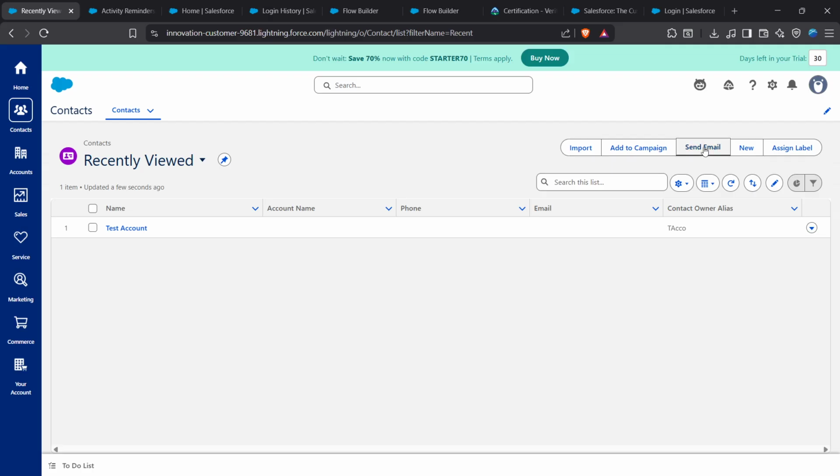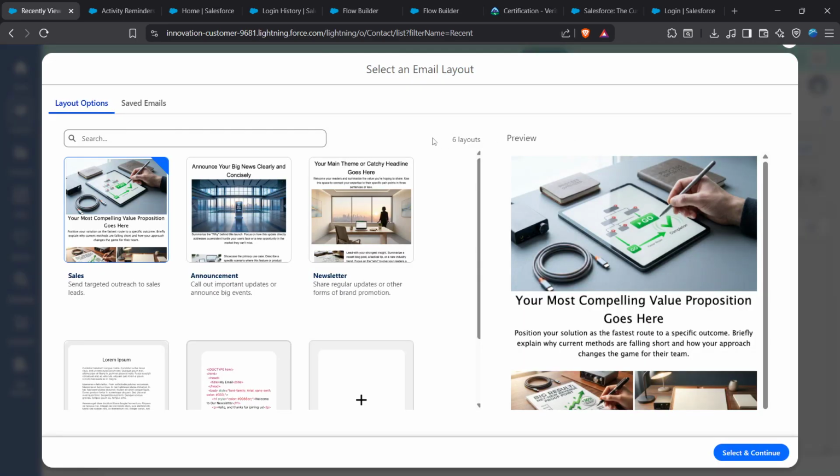From here, click on Send Email. In many orgs, this appears as Send List Email on the toolbar. This opens the email composer that's designed for sending to multiple recipients at once. If the button isn't visible, check your profile permissions or verify that list email is enabled by your admin.